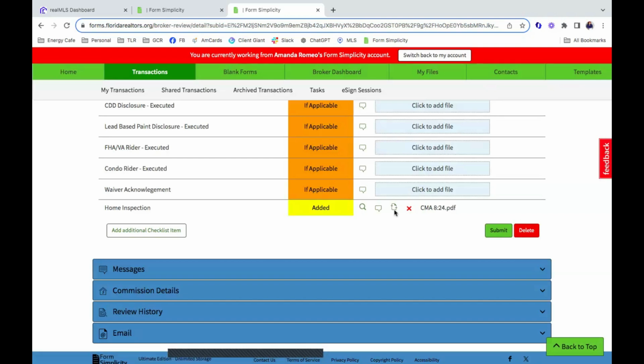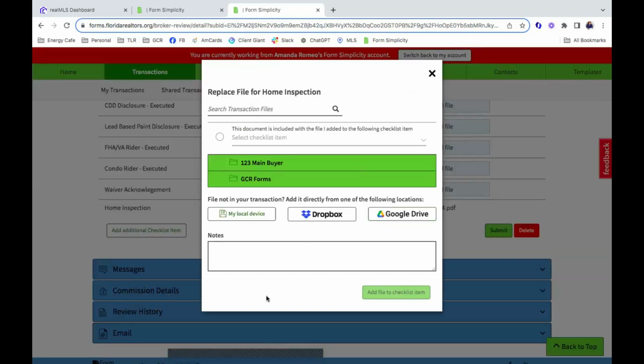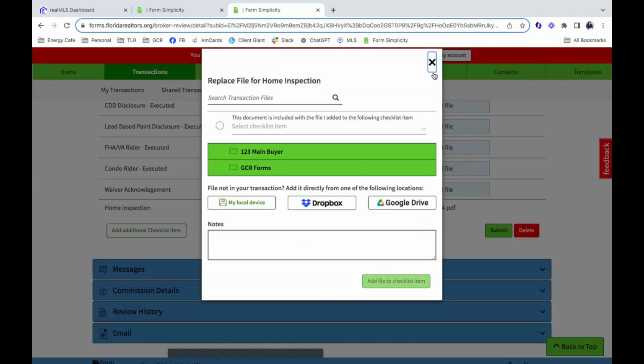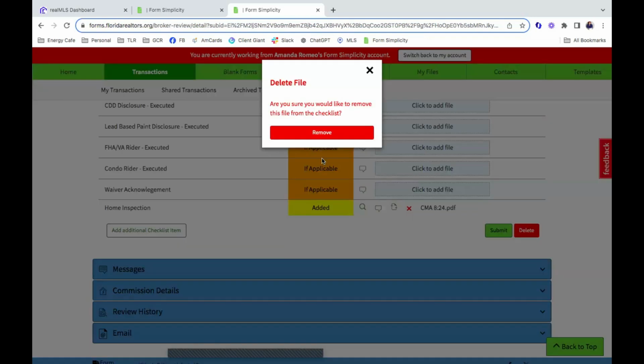If you put the wrong document in there, like an unexecuted version, and you meant to do the executed version, you simply can click on that little icon and select the correct one, and you're just going to add it, and it will replace it. Or if you just accidentally added something under the section you didn't mean to, you can just X out of it, and it will totally delete the document from the checklist.